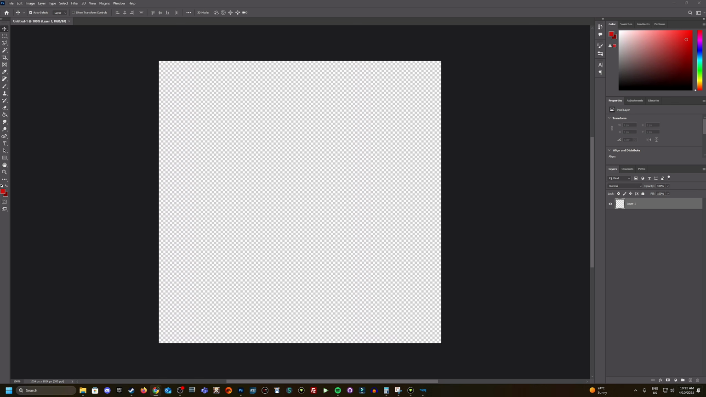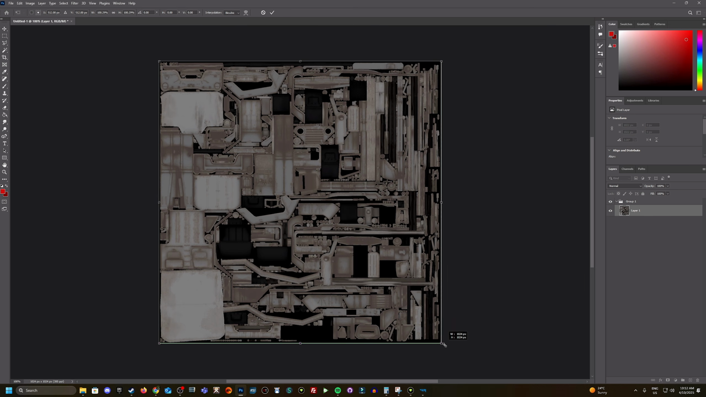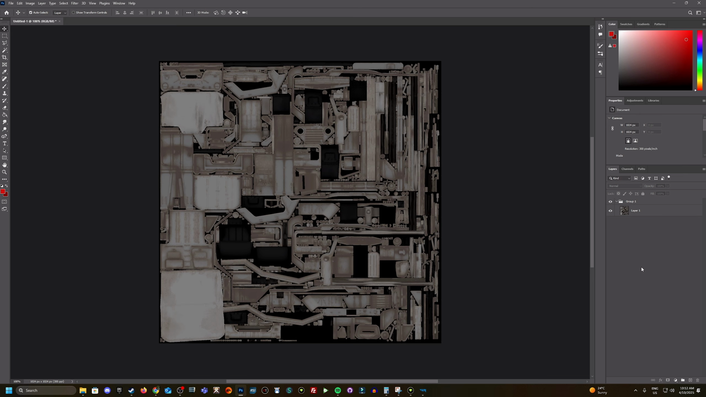Okay, so I've got my image here. Let's just create a quick group. I'm just going to chuck that there. Control V to paste it. It is slightly smaller, so I am just going to quickly expand that. Make sure it makes it the full image. Beautiful.